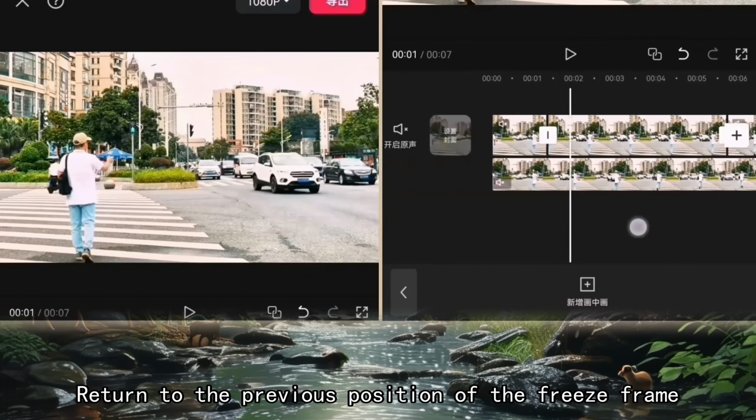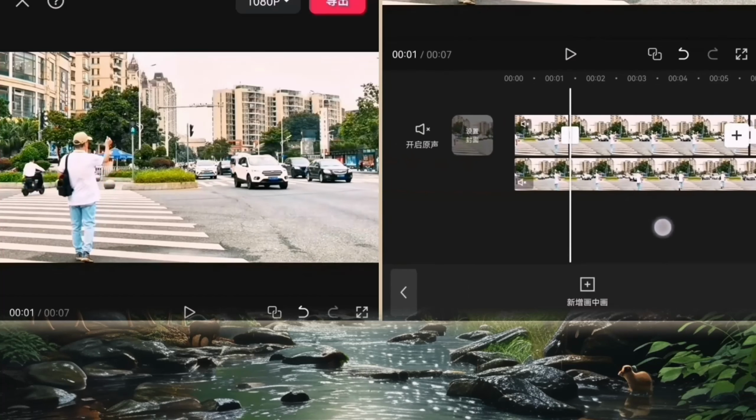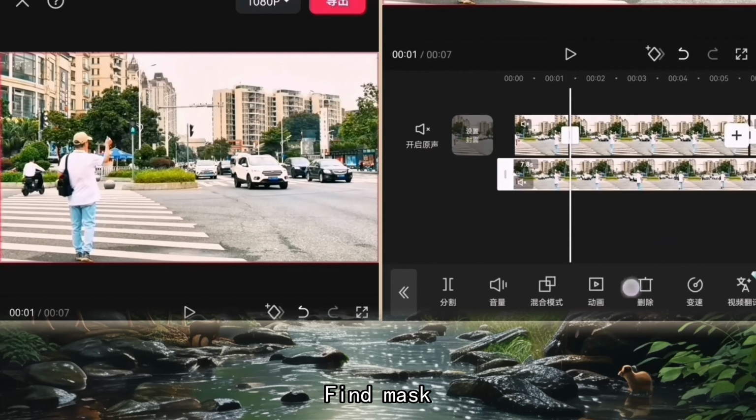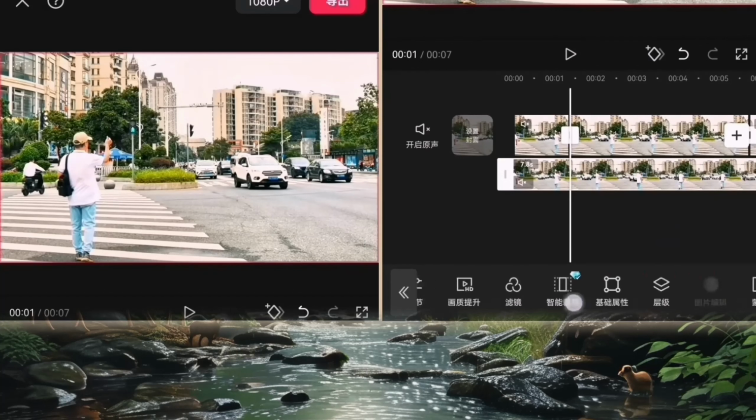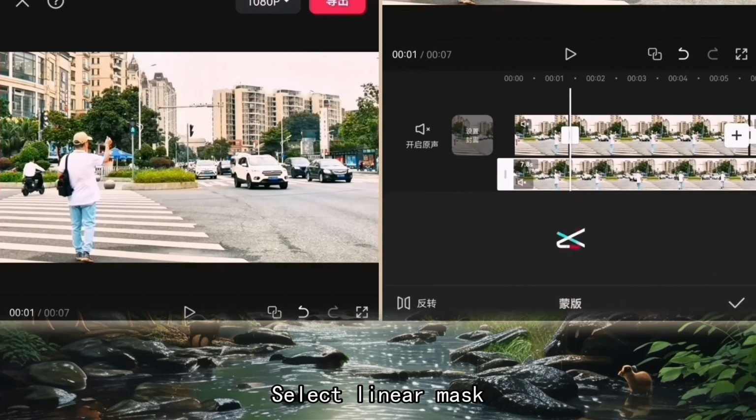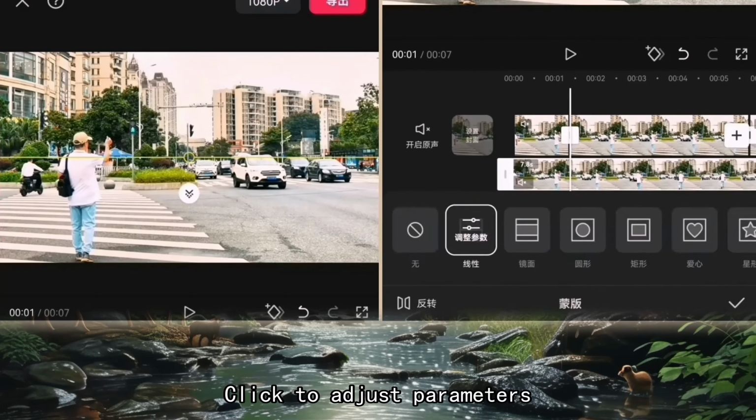Return to the previous position of the freeze frame. Light up the picture in picture toolbar. Find mask. Select linear mask. Click to adjust parameters.